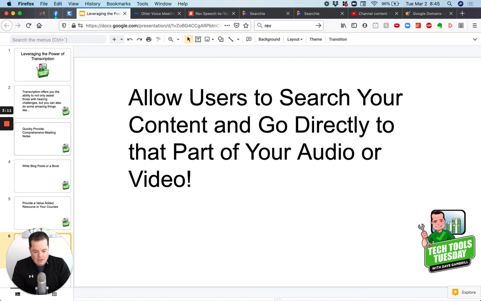And here's one I was talking about a few minutes ago. Allow users to search your content and go directly to that part of your audio or video. Yes, this is amazing. So I create a ton of content. You probably create a ton of content. One of the challenges is there's so much content. Where do you go to find the information that you need to find?